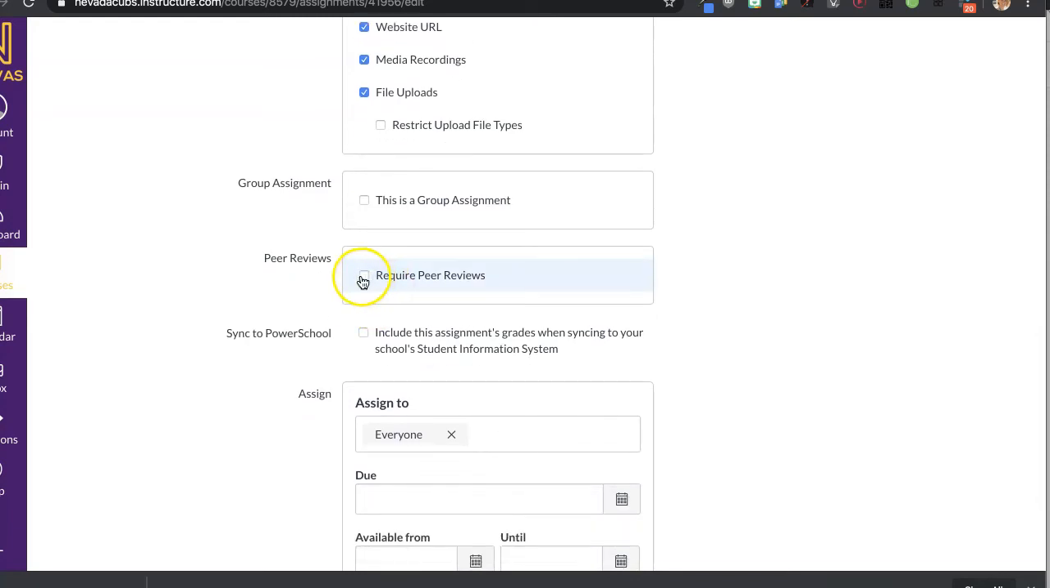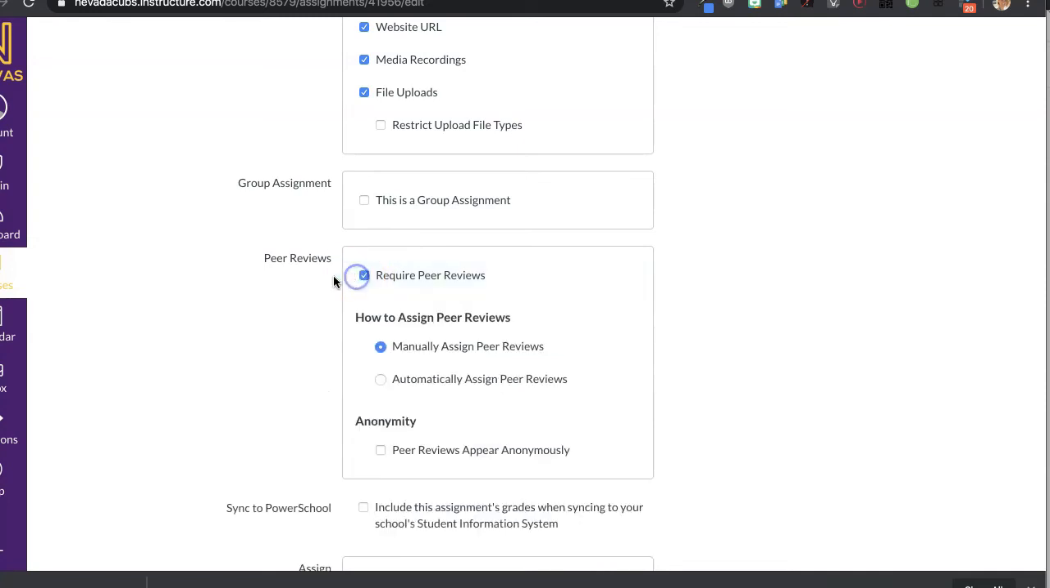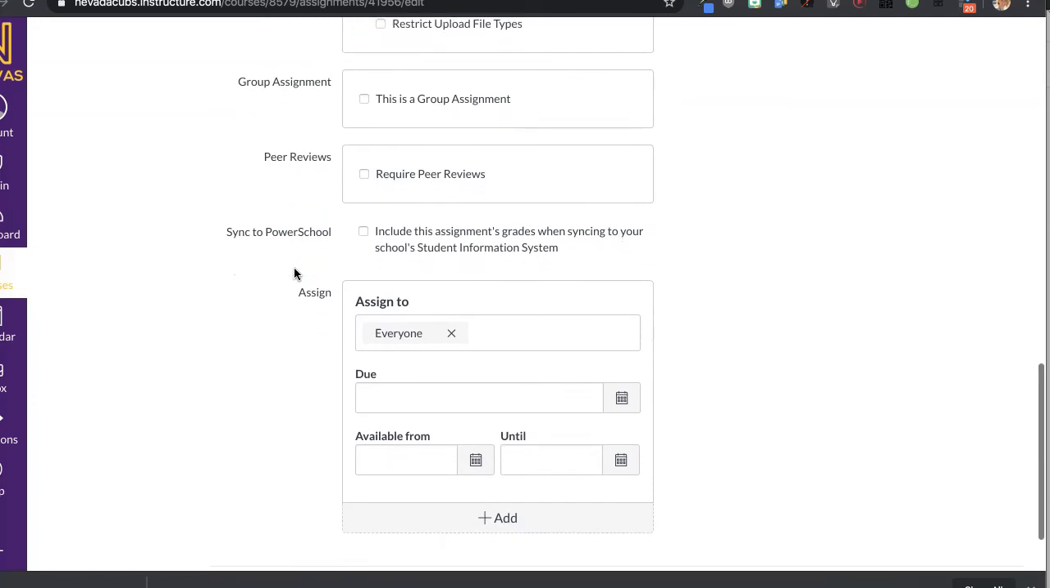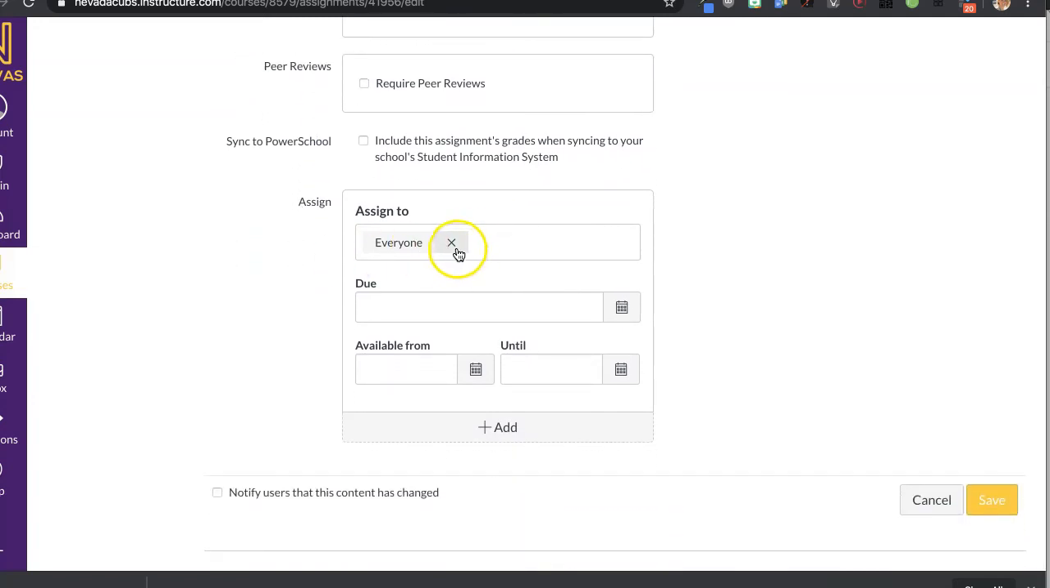You can require peer reviews if you would like. That would just give the other peers your rubric that you're going to include or how you're going to grade them, and then they would give them feedback on that. That's a whole separate video if you want to do that. All right, here's where you can assign it. Well, you can sync it to PowerSchool as well. That's going to be another video as well of how to do that, because it's going to take a little bit more than just assigning it like this.